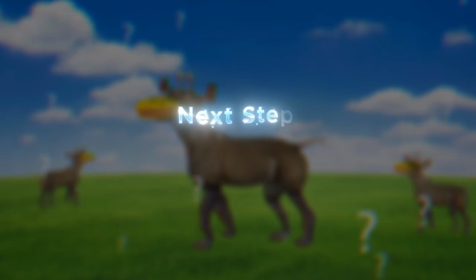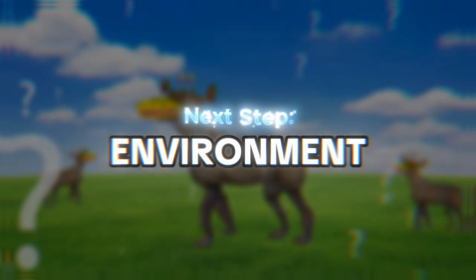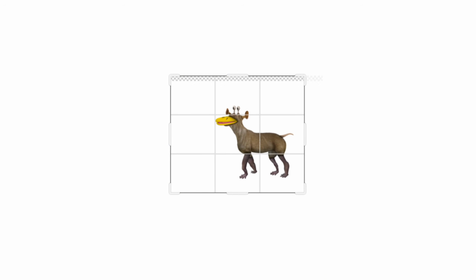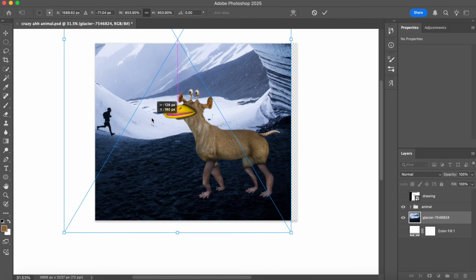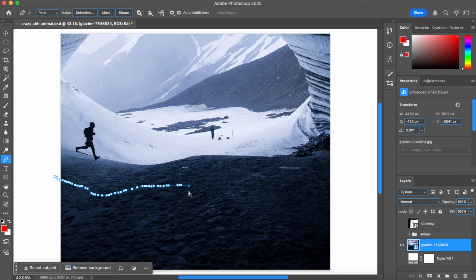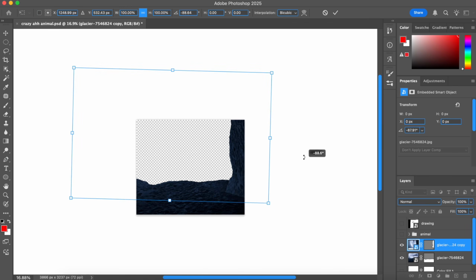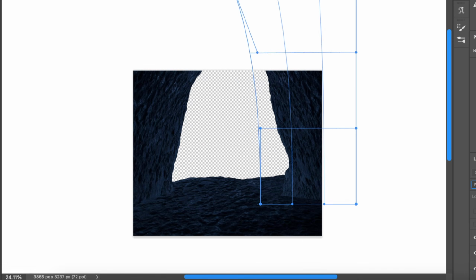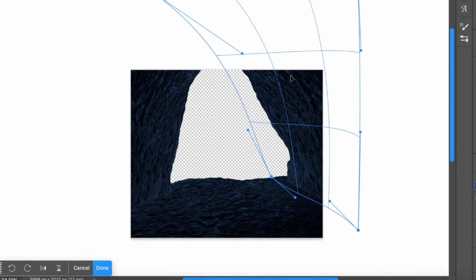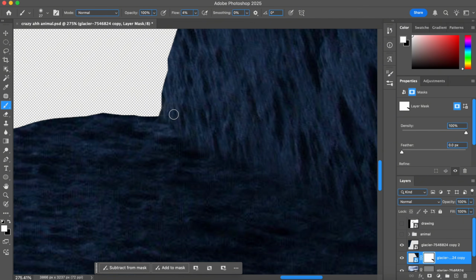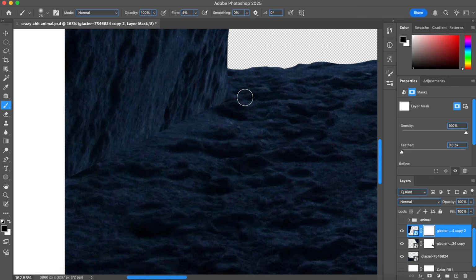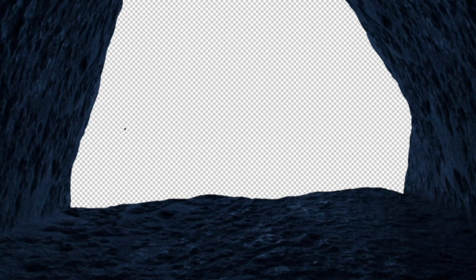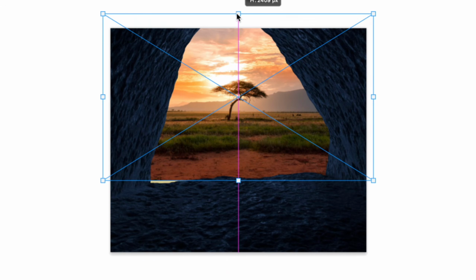So the next thing we need to do is work on the environment. So let's start by extending our canvas and adding this snowy cave behind our animal. Now let's just use the pen tool to cut the top half out. I'll copy the ground layer and add it to the sides before warping them into a better shape. After that, I'll blend the ground with the cave walls so it looks more realistic. And once that looks good, I'll drop in this nice background image behind the cave.